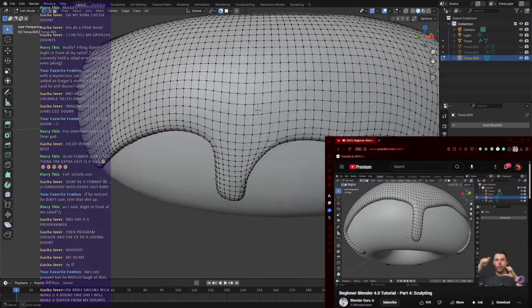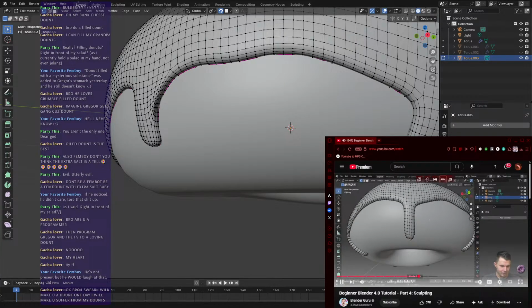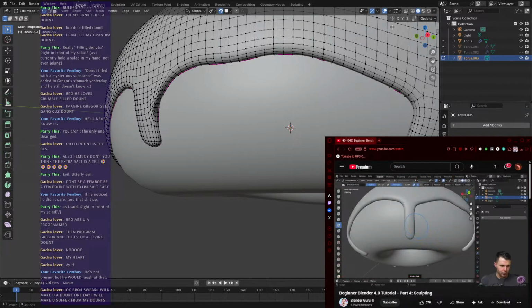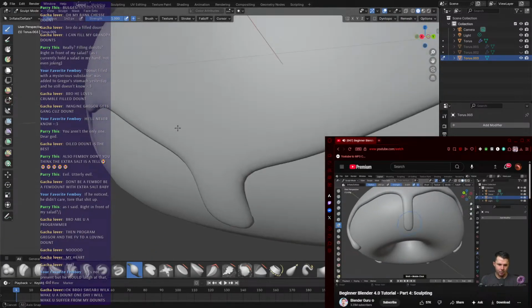Multiply, and then 4x of 4x, 16, so we have 16 times the vertices to play with. So now when we go into sculpt mode, look at it now. When we sculpt, look at that. So much more room to work with, and much more fun.